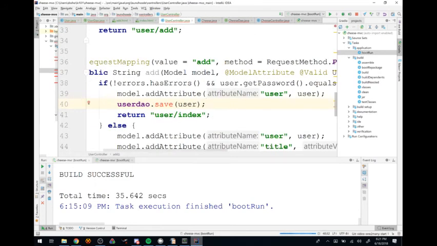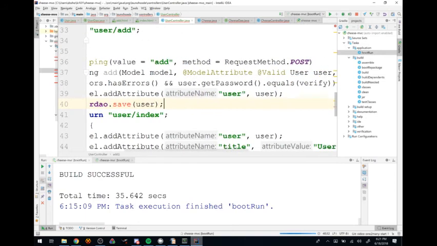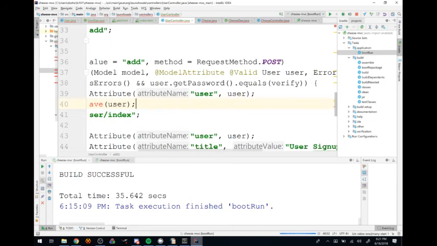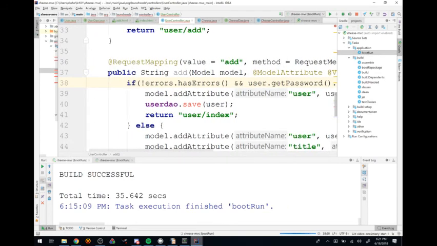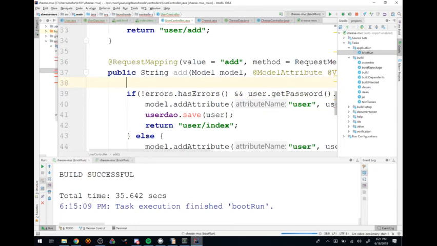I go back to my user controller. Here we're checking to see if we have errors or if the password does not match. Well, we now have another one to verify as well. Let me break this into pieces, actually.